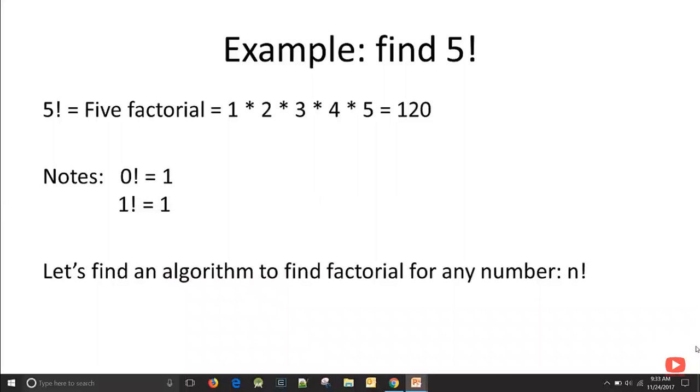So let's start by showing an example. Find 5 factorial. Don't worry if you don't know what factorial is, I'm going to explain it right now. It's written as 5 exclamation point. That's factorial. And what factorial is, it's that number 5 times every number smaller than it. So 5 times 4 times 3 times 2 times 1. You just multiply all those numbers together. And as you multiply it all out, you get 120.